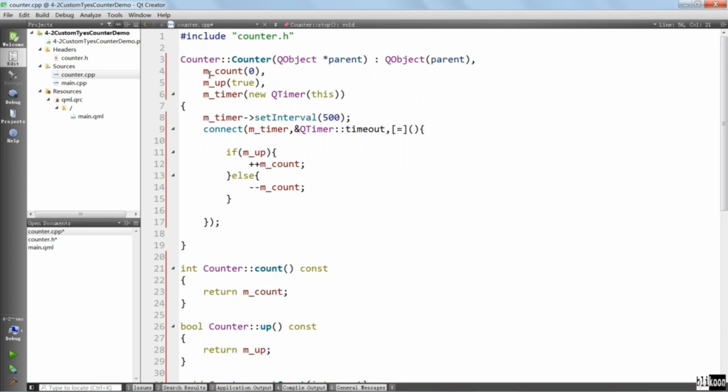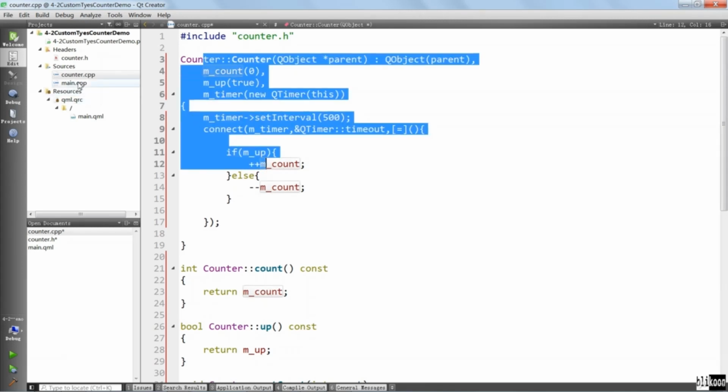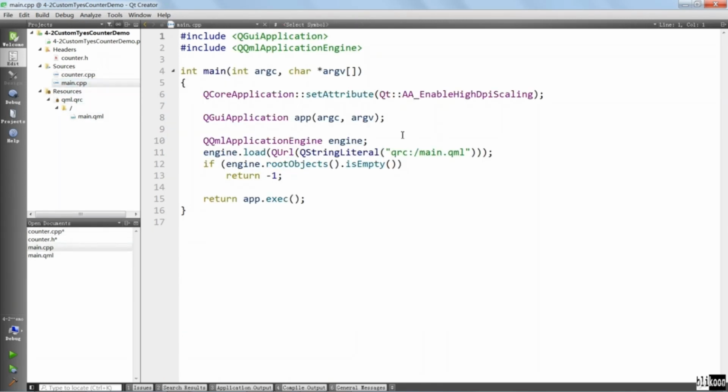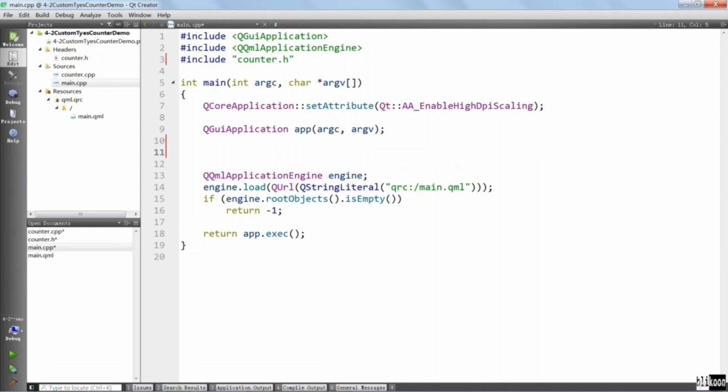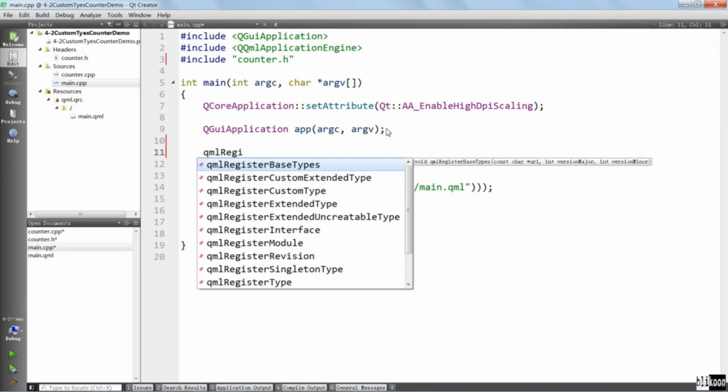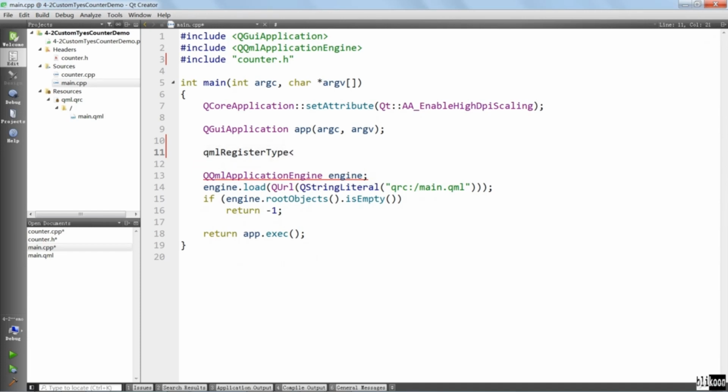We need to expose it to Qt Quick. We're going to go to main CPP here. We want to include our class. So let's say include counter and register our class for using Qt Quick using this syntax here. We're going to say qmlRegisterType. We're going to pass in the type to be Counter.